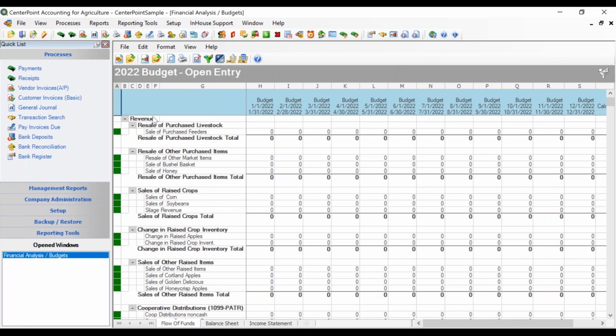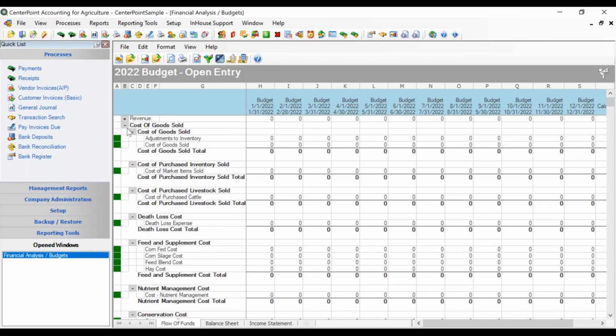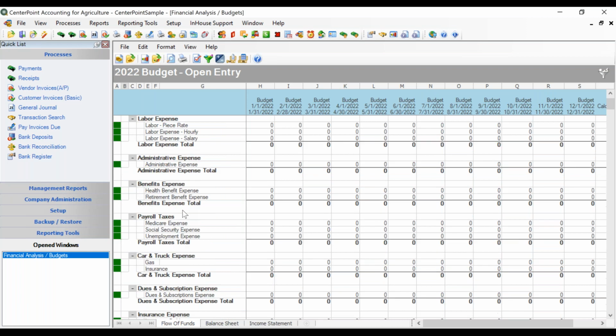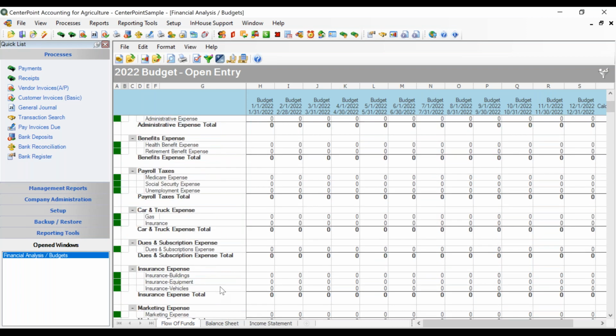Okay, so I'm going to do the same thing. We're going to put the same $350 building insurance expense into each of those quarters. So I'm going to collapse revenue, collapse cost of goods here, and once again come down to my insurance expense. We're just going to put $350 into each one of those quarters. So I'm going to come over here and put $350 in each of those quarters.